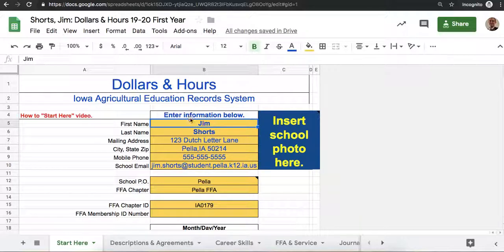Go ahead and fill out your general information. You can see that I pre-filled a lot of this out just for the sake of time. Some things that are good to know: your school PO, that's just the town that your school is in. Your FFA chapter, that's specific per chapter. And then your FFA chapter ID, that's something that you're going to get from your instructor that is specific per school. And then your membership ID is also something you'll need to get from your instructor.